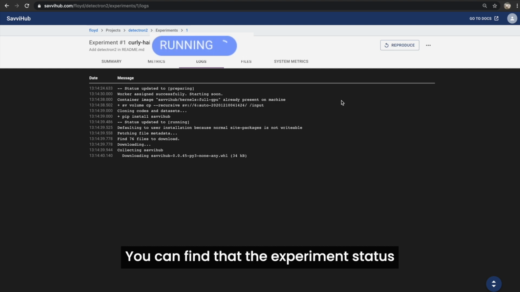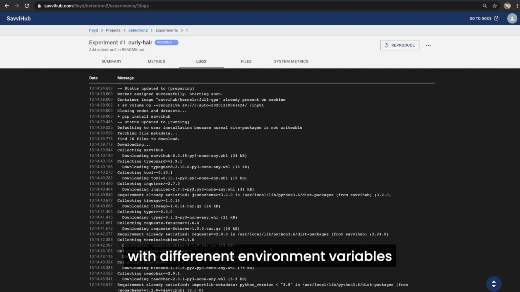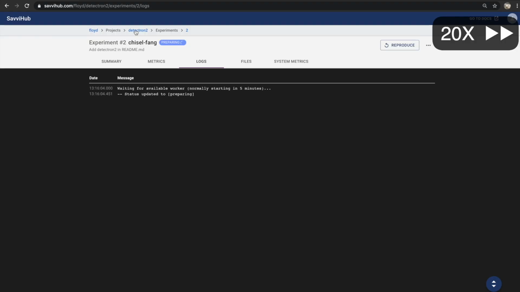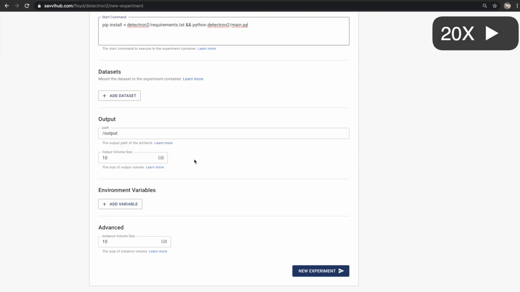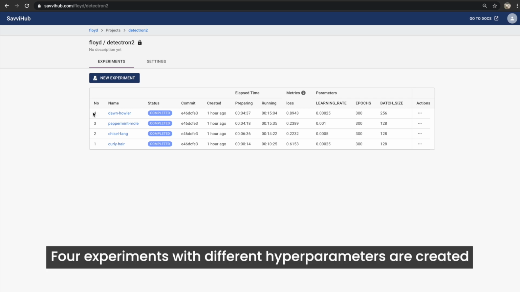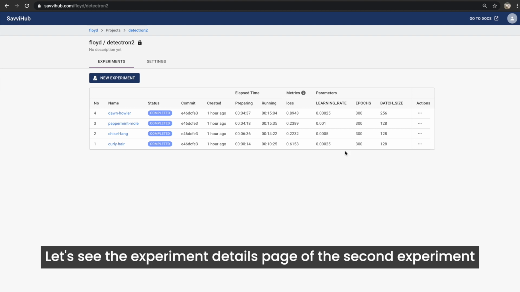We can see that the experiment status changed to running. I'll create a few more experiments with different environment variables. I'll be right back. Okay, four experiments with different hyperparameters are created. All experiments are completed, as you can see in this column. Let's see the experiment details page of the second experiment.